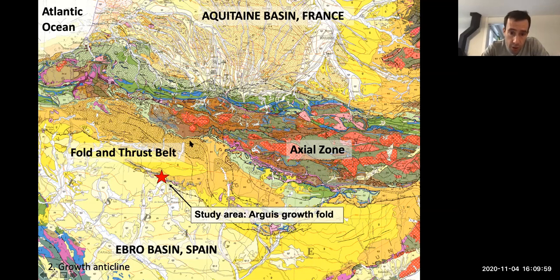Actually, E2 is much thicker here than here. You see that E2 is this orange and this orange with little dots. So E2 on this side of the syncline is much thicker than E2 on this side, okay? And here you see some Cretaceous, and here you see some Cretaceous. So you have a huge syncline, but very asymmetric.